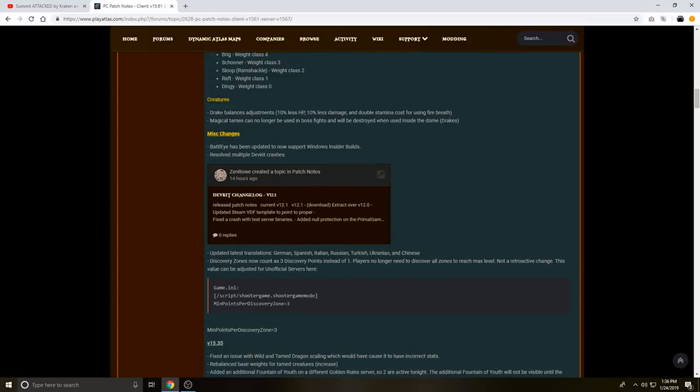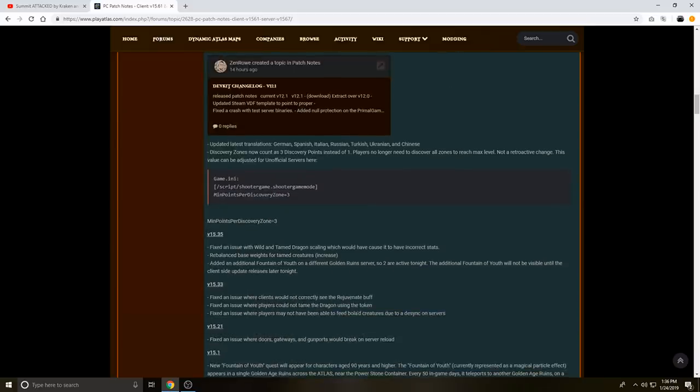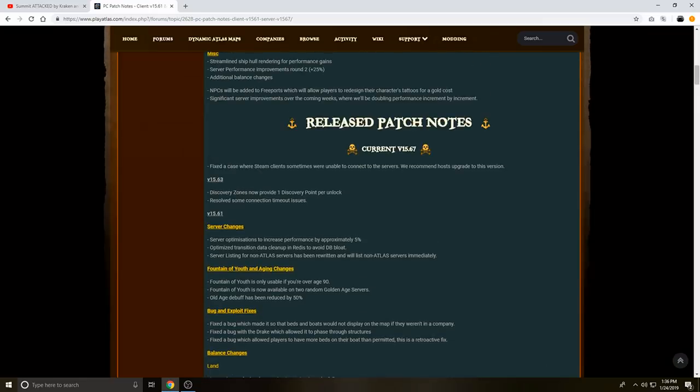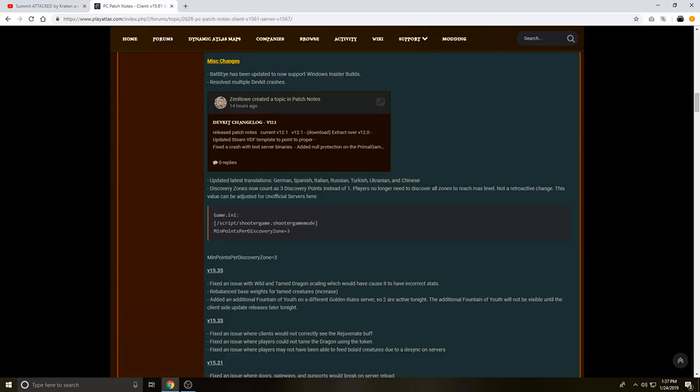So this change was already changed. It was discovery zones now count as 3 discovery points instead of 1. But they changed that back up here, so discovery points now provide 1 point per unlock. I don't know why they changed it down here.